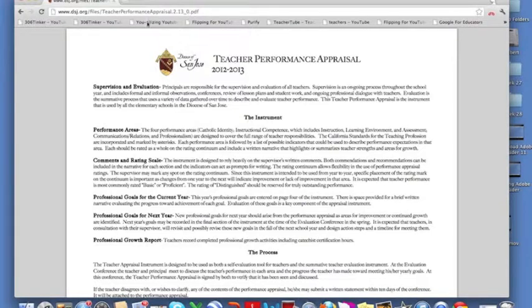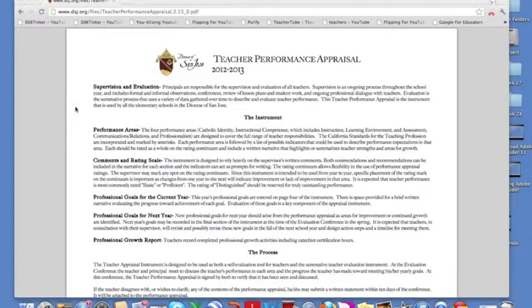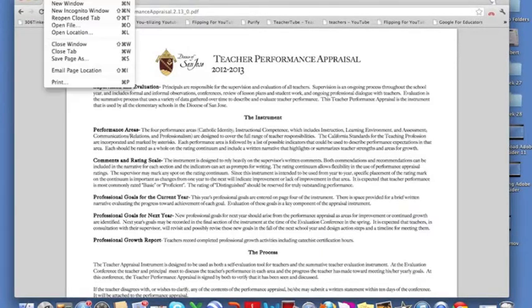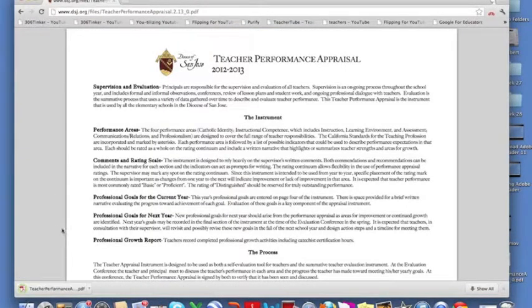All we're going to do is go File, and we're going to save it to our desktop so that we can gain easier access to it. So we save page as, it's on the desktop, save, and right down here you can see that it's saved.